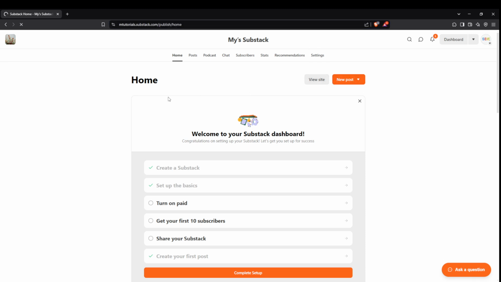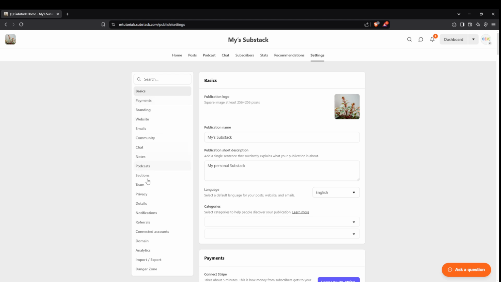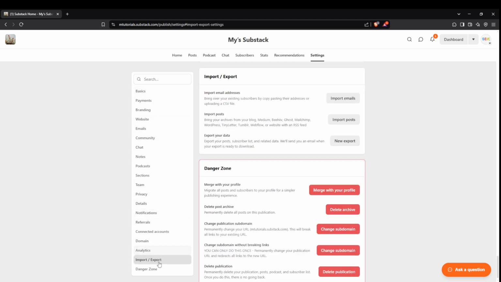Clicking on Settings will open a new menu. This is where you will find various options to customize your Substack account. Among these options, you should see Import/Export. Go ahead and click on that.